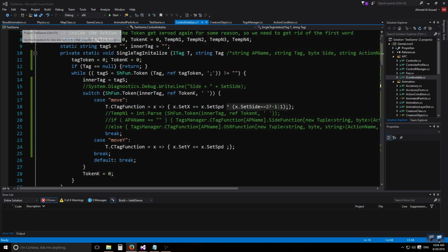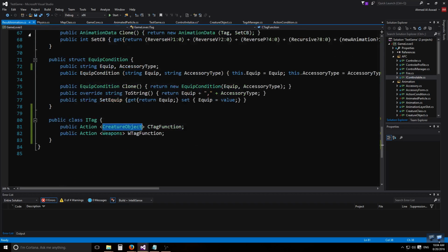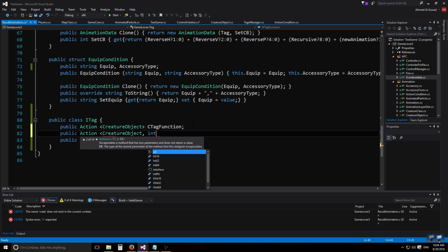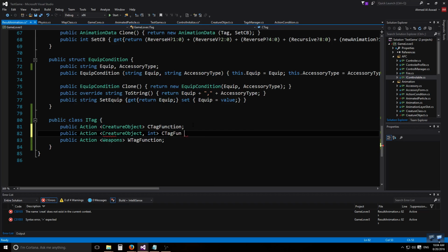Let's try to do the overload. Even if I have several functions, how can I determine which one is the right one to use? So a lot of headache already. So if I say public action creature object and int, and I call it ctag function, I don't think you will accept the same name with different parameters. Yeah. That's the first issue. The second issue, even if it did, how can I tell which one to call?